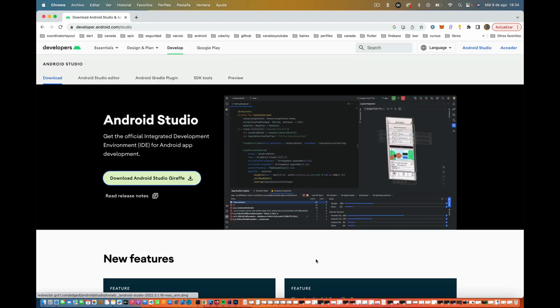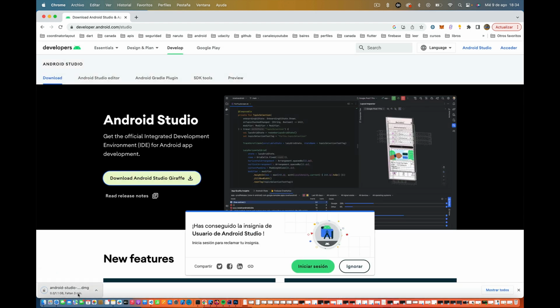In this case, just click here and wait for the download. In my case, I will cancel. Like I said before, I have it.